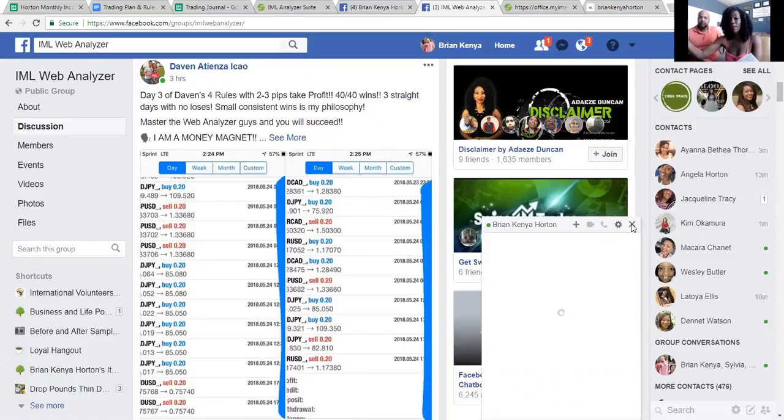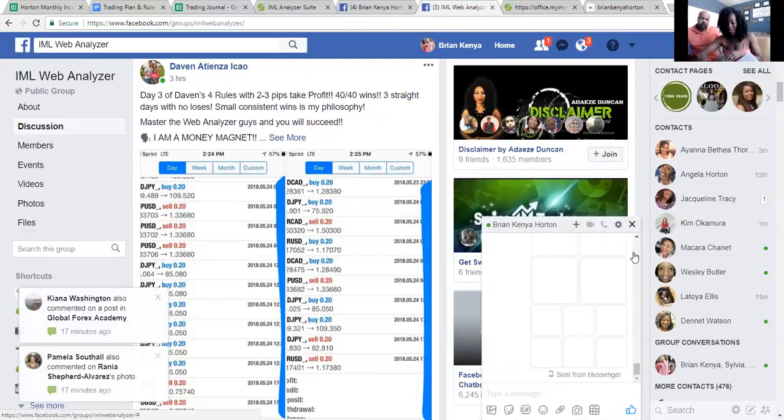What I recommend is to start with a strategy that's trending. What I mean by that is, if you go on the IML Web Analyzer page, just look at what everyone's talking about. Right now, Davin's 4 rules is a top strategy in the company. Sharif's strategy is blowing up.